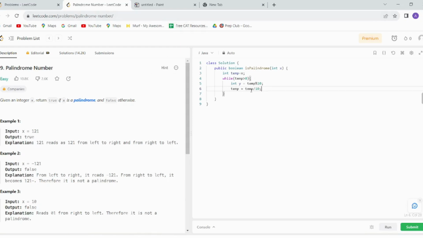First I will write it and then I will show you. Then we will do sum equals sum into 10 plus y. We are writing y, and then we will return sum equals x. If our sum equals x, so we need to declare int sum equals 0. Yeah, so I will show you what we did inside the while loop.